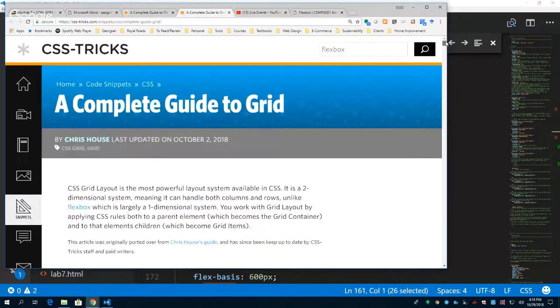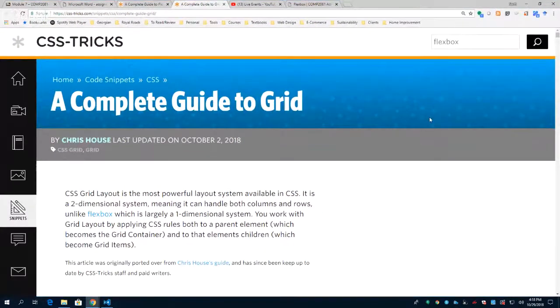Right. Yeah. All right. Grid. So awesome.